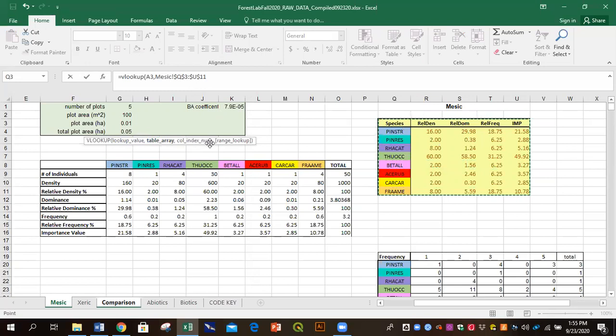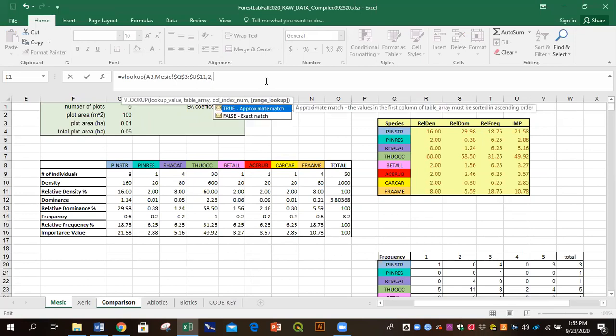The column index, where is the data for the density? Column 2. So I'm going to put a comma and write a 2 there. So I don't want it to grab the dominance, which is column 3, or the frequency right now, which is column 4. I just want the densities. So that is the 2. That's what the 2 means there. And then as I proceed through, it's telling me, okay, I need something else, range lookup. I don't want an approximate match, no way. I want an exact match, so I'm going to type in the word false.